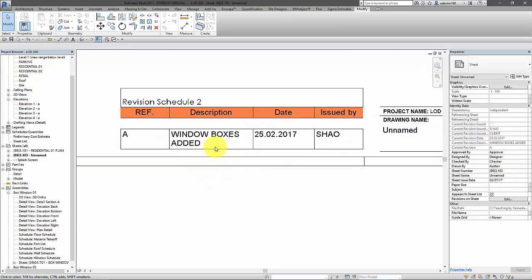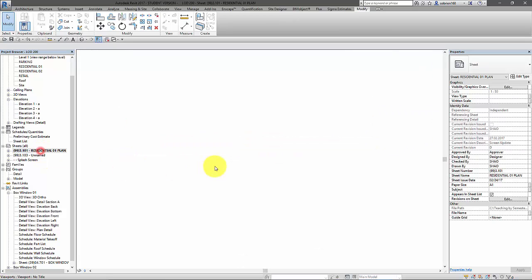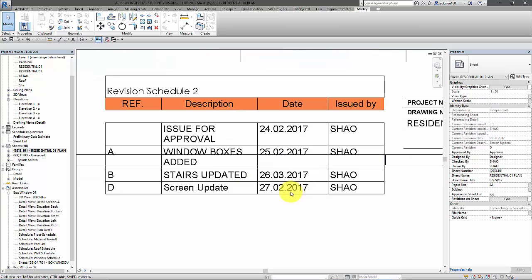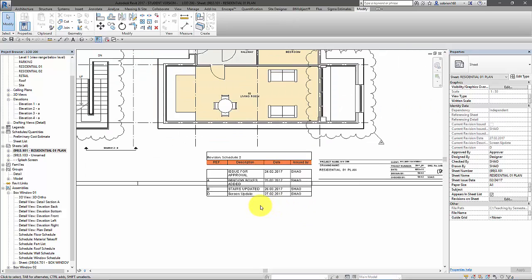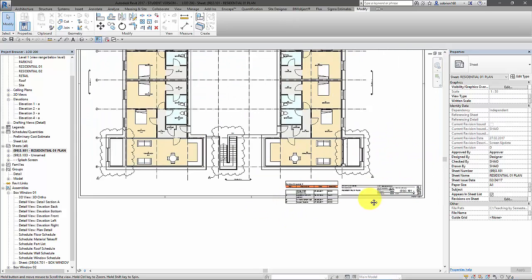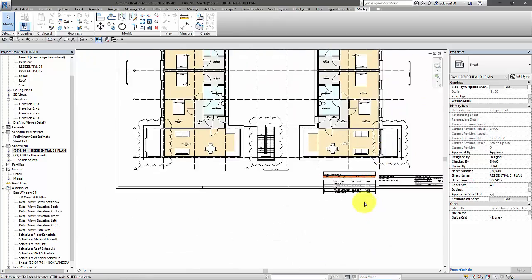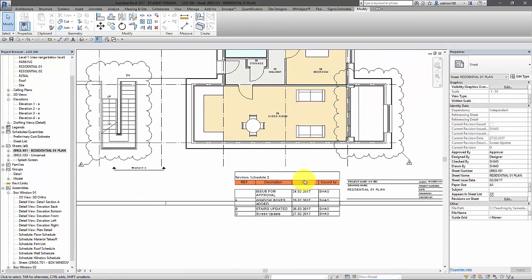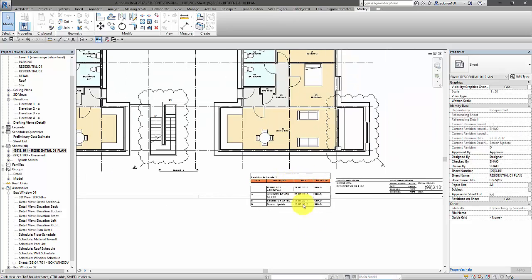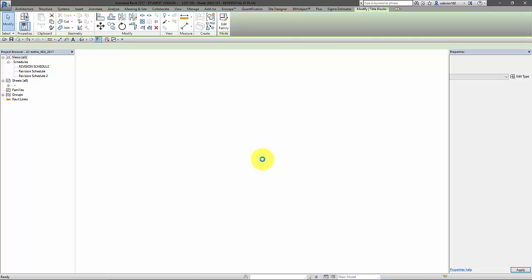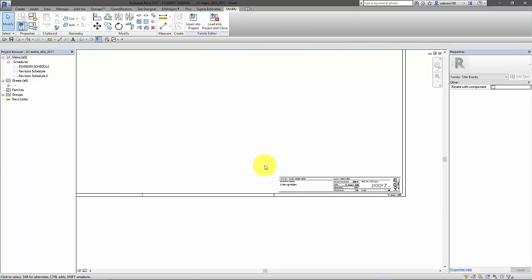If I then load that back into the project here and overwrite the existing version, you can see we have another revision schedule down here, and this one here also has another revision schedule down here. So we've set it up in two positions. This is the pretty one, and this is the ugly one. But you can see how simple it is to keep track of the revisions if you start just using these systems.